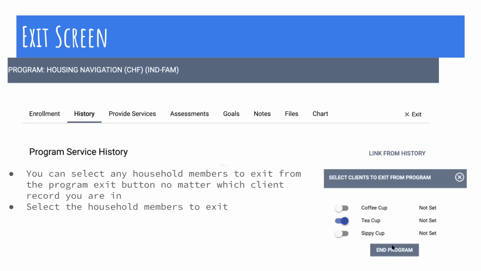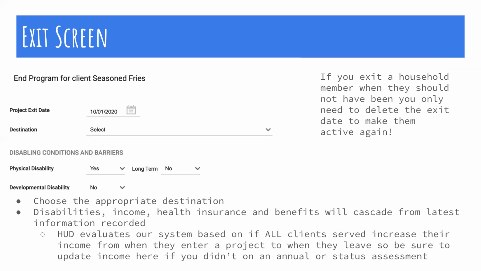And you'll be able to end program, and it'll take you to another screen that'll give you the date as well. So this is what will pop up. It'll be the project exit date. You want to make sure it's the accurate date, and their destination, where you best know that the client left to.